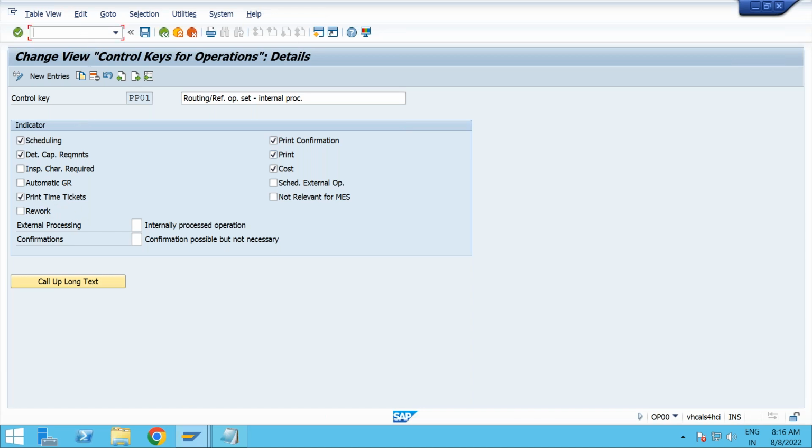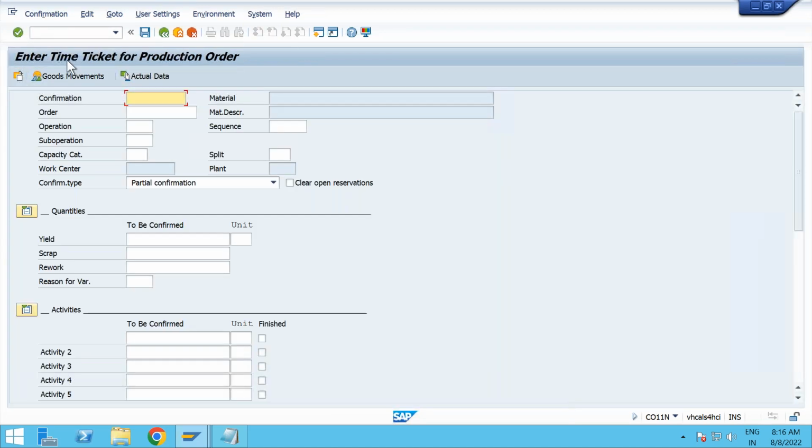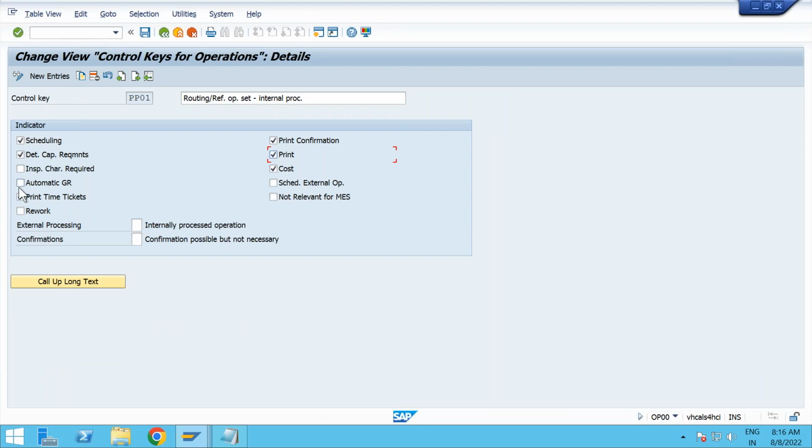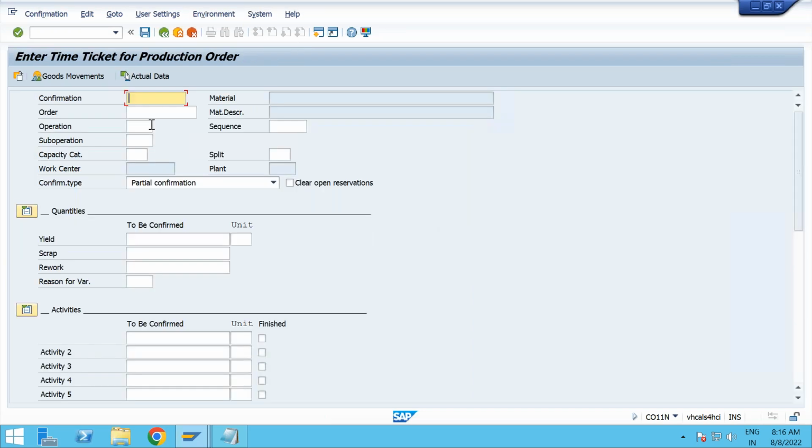If I open CO11, this is the time ticket, and here I need to give my operations. So if you have a check mark here, does it mean the time is printed on that part? No, it's not about that. It is about how much you are confirming. You are giving the yield, doing a partial or full confirmation, right? So these things will be printed based upon the form you are using. Whatever fields you want to print will be printed there.